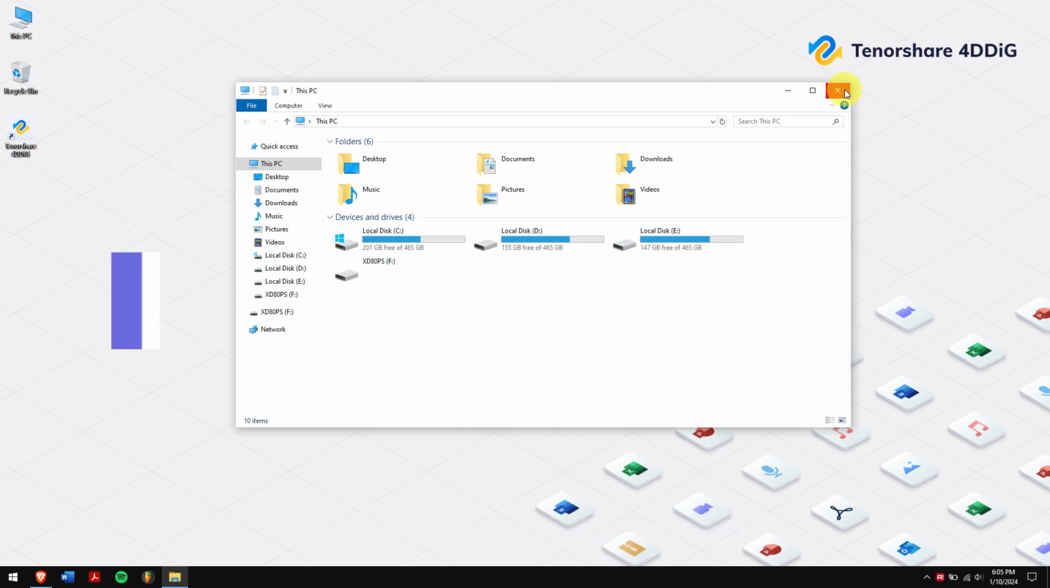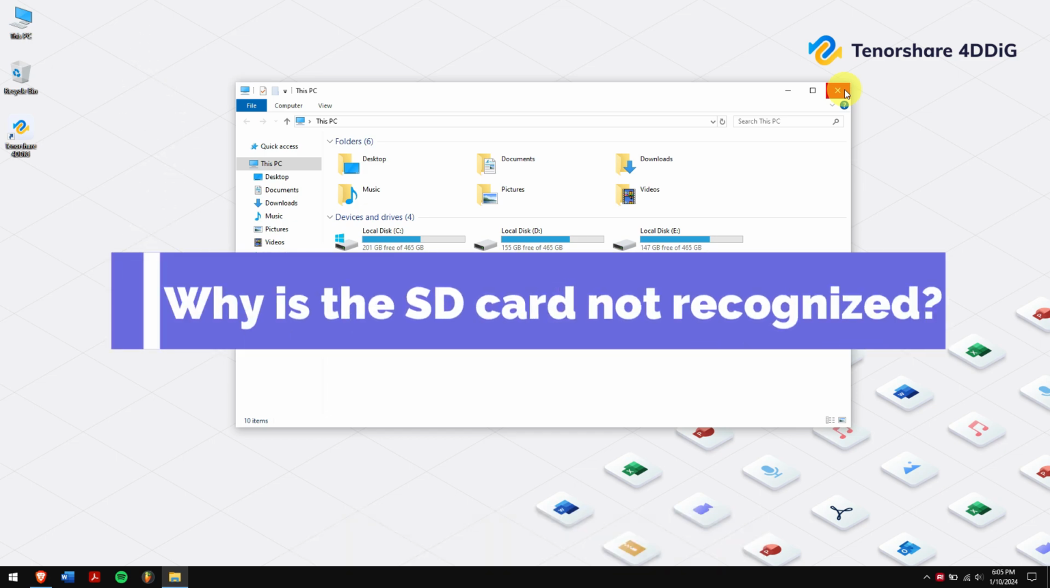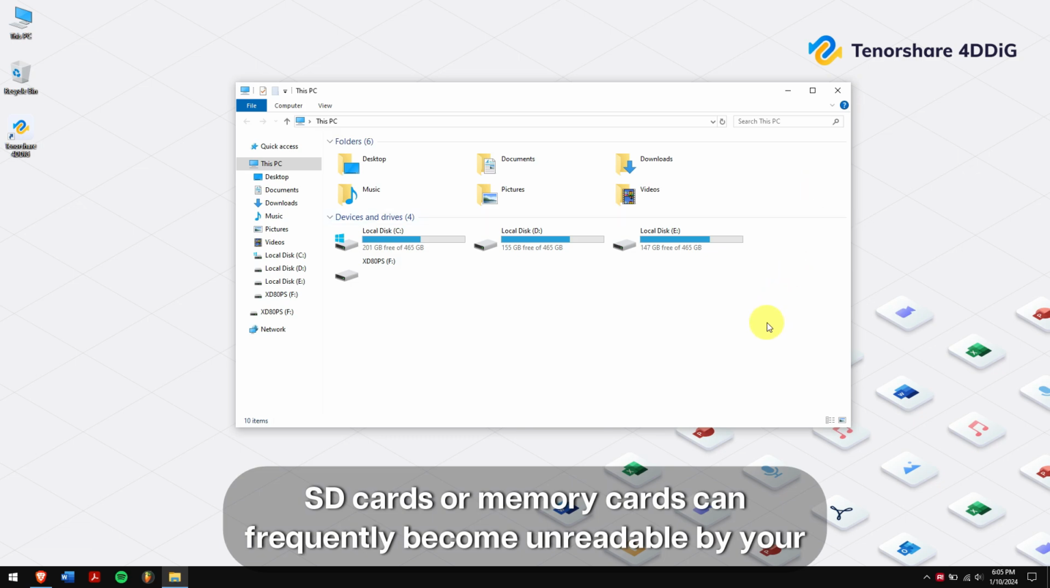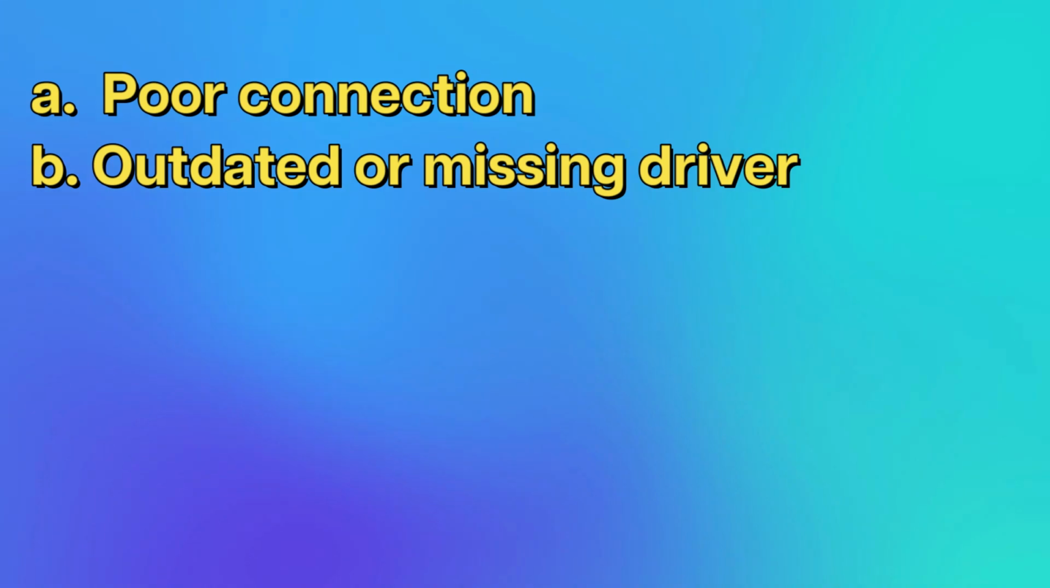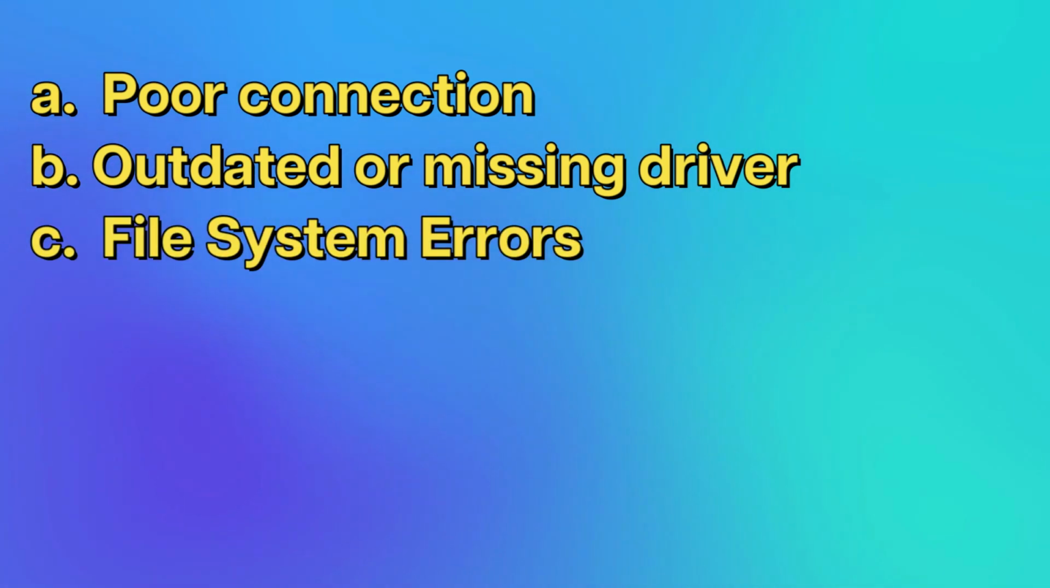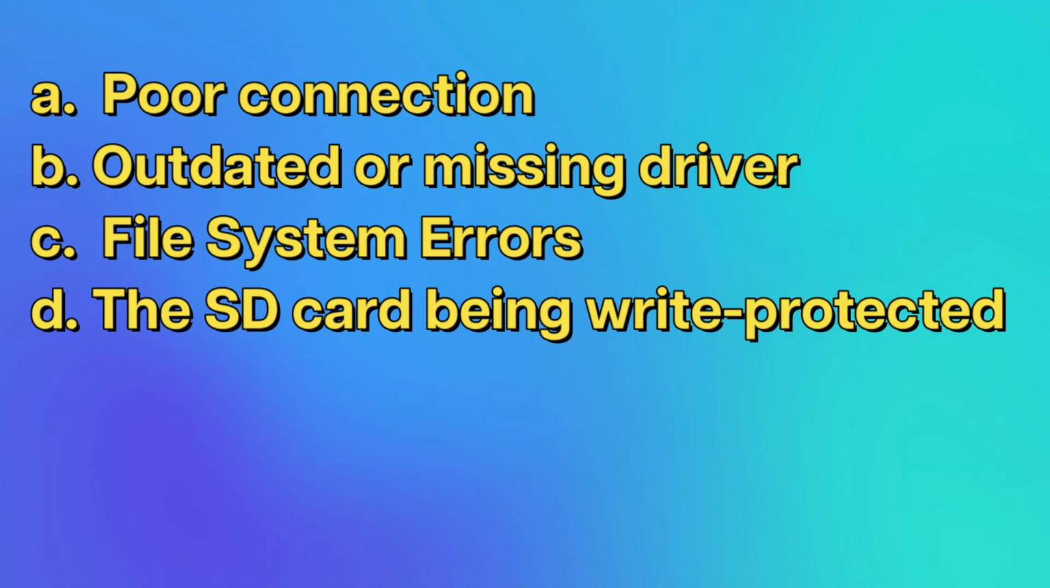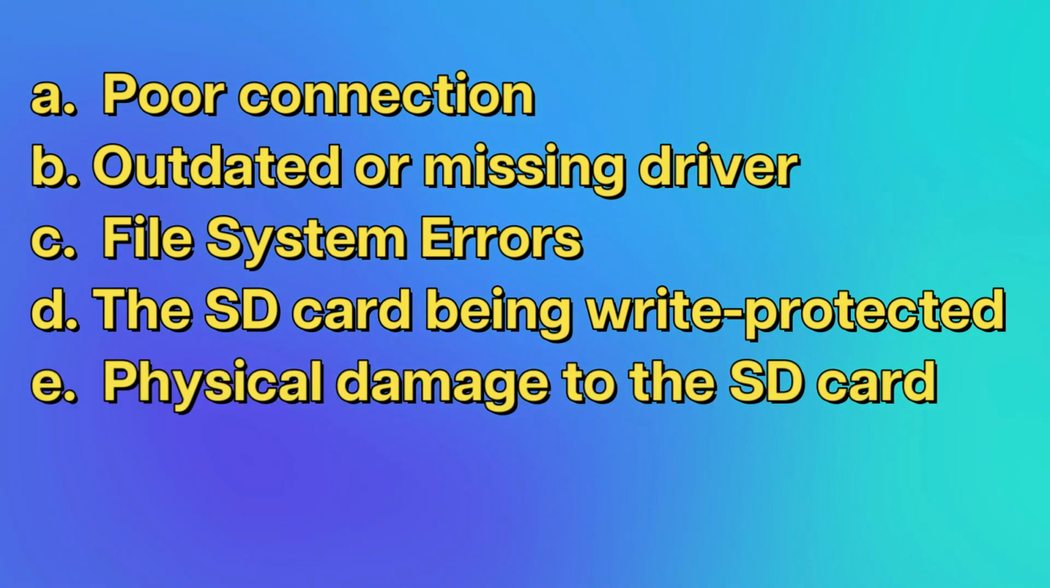Why is the SD card not recognized? SD cards or memory cards can frequently become unreadable by your computer due to various reasons. Here are some of the potential causes: poor connection, outdated or missing driver, file system errors, the SD card being write protected, physical damage to the SD card, etc.